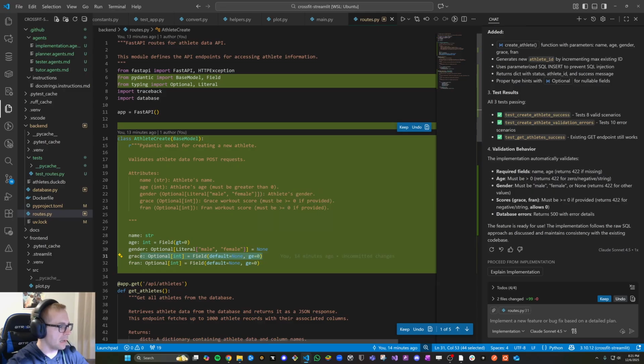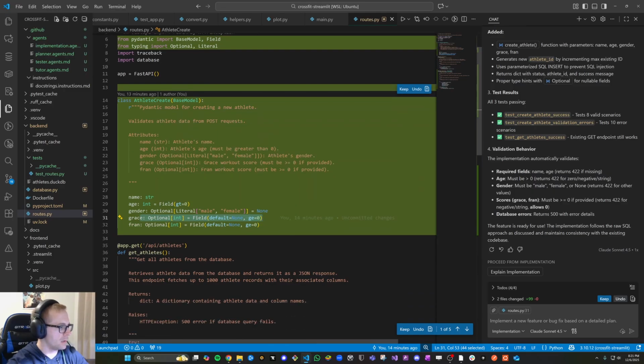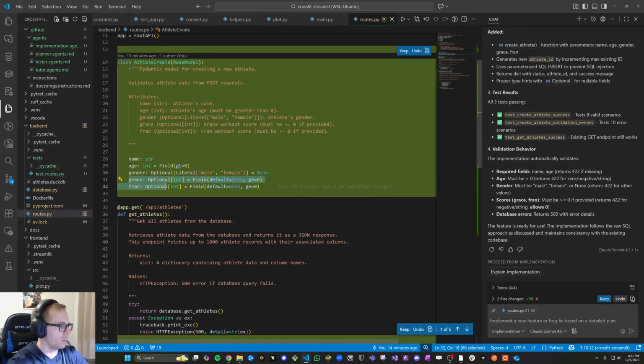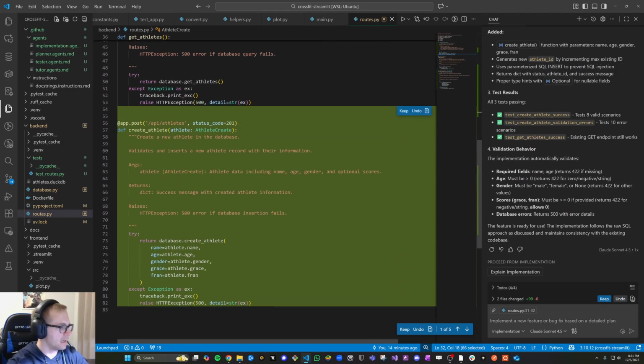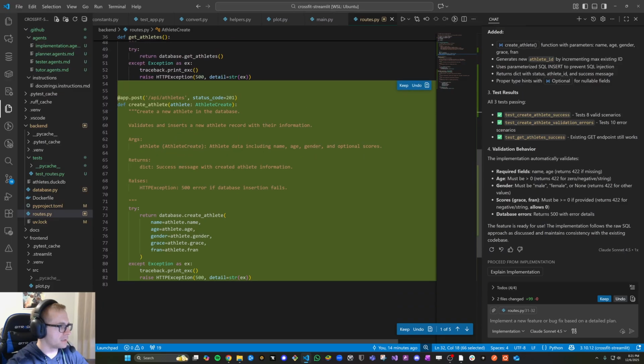I think that I wanted it to do every exercise. I don't know why it focused on Grace and Fran, so we'll look at that in a minute. And then it creates the actual post route to create the athlete. And then from there, it will return database.createAthlete. Again, it's focusing on Grace and Fran, which might have been a little bit of a miscommunication with the bot.